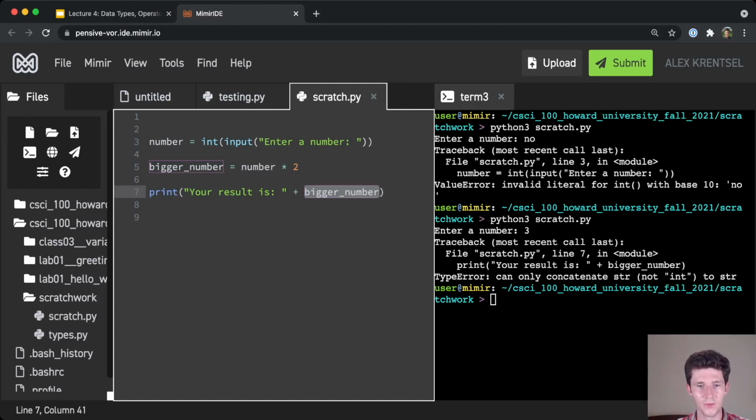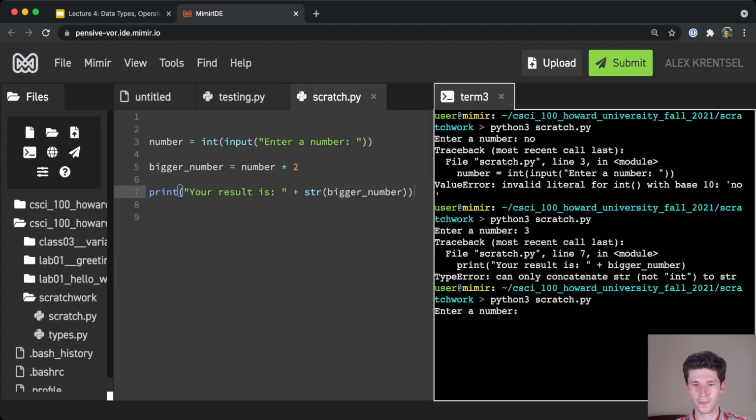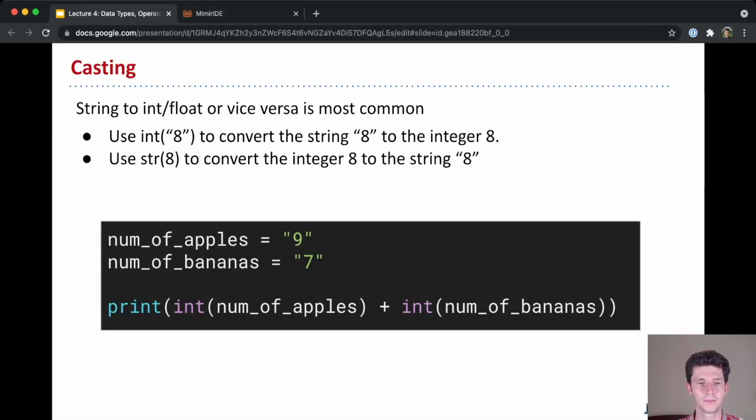And so here, if you want to add an integer to a string, you need to convert that integer to a string first. And then Python knows, okay, to combine two strings, I'm going to concatenate them together. Your result is 6. And a similar example here on the screen: numapples is 9, numbananas is 7, as strings. To add those together as actual numbers, we have to cast them both to integers.